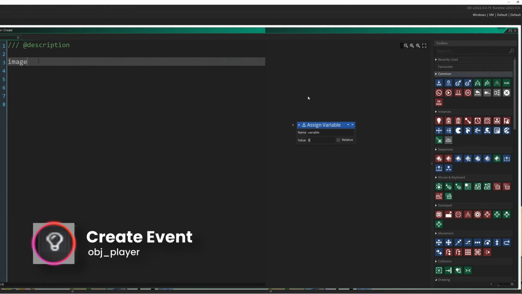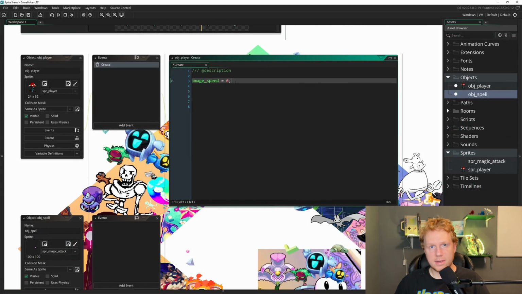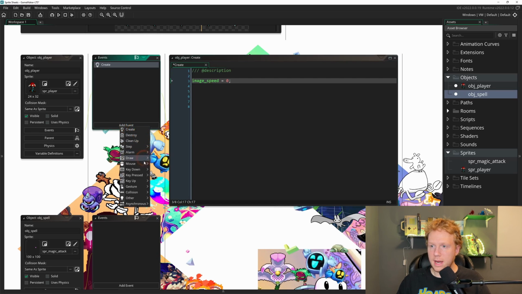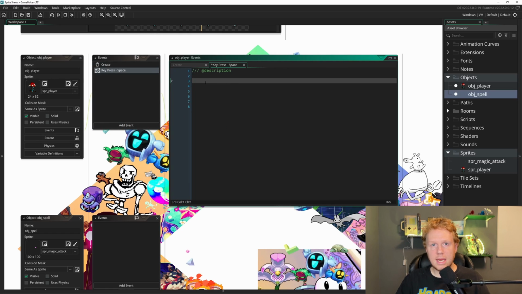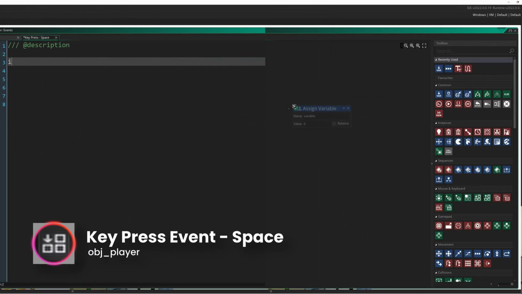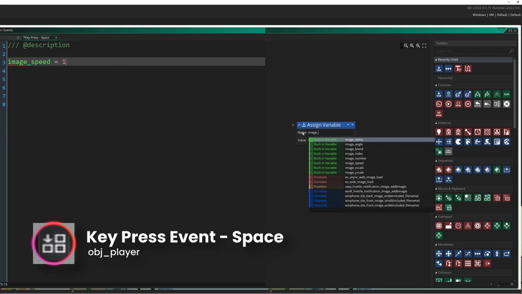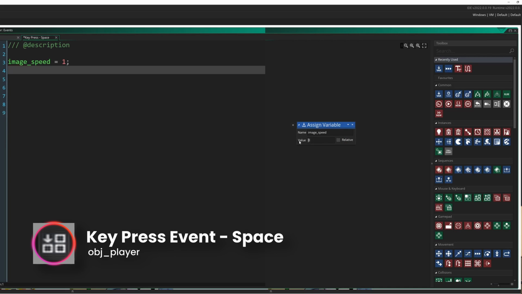And now in OBJ player, I'm going to add a create event really quickly. And I'm going to set image speed equal to 0. That way our player isn't animating while they're standing still. Kind of gives her an idle animation. Then I'm going to create a key pressed event for the space bar. In here, I want to set the image speed back to 1. And I want to create the spell object that's going to fly.